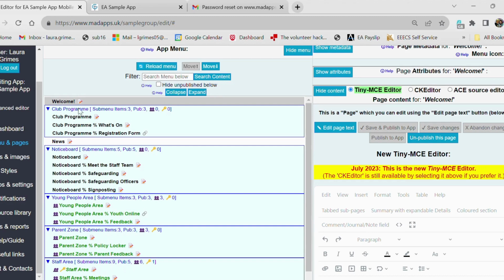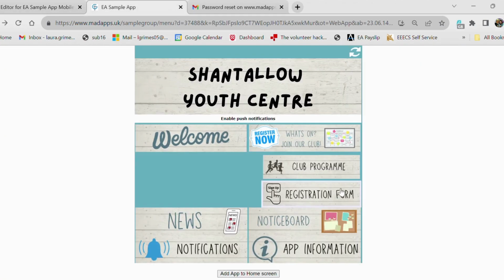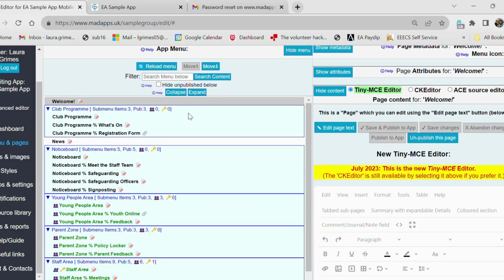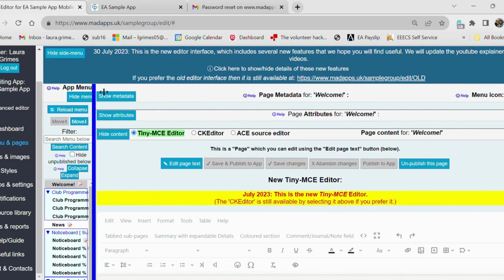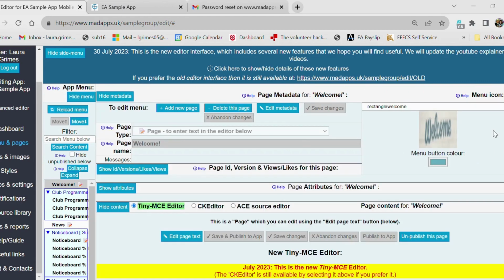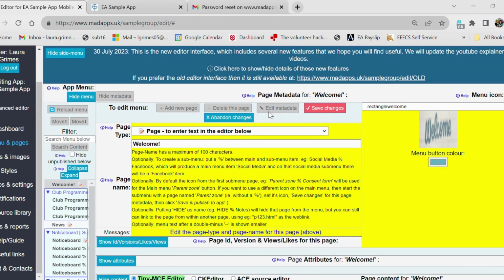So you would have club program, then percentage sign, what's on, and that shows you that the what's on page has to come underneath the club menu when you're looking at this item here, the menu here. So if we close this up again, we're going to show the metadata now, and I'm going to go through this. So I'm just going to hit edit metadata. You can also add a new page or delete this page as well.